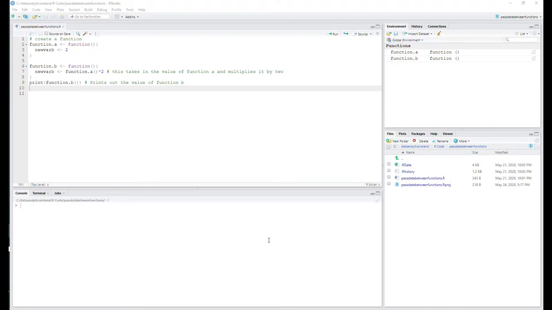So today what I've done is created two functions, function A and function B. Within those functions, I've assigned variables. In function A, we're going to call new variable B equal to 2. And then in function B, new variable B is going to equal function A, the value of the output from this, times 2. So essentially, very, very straightforward.